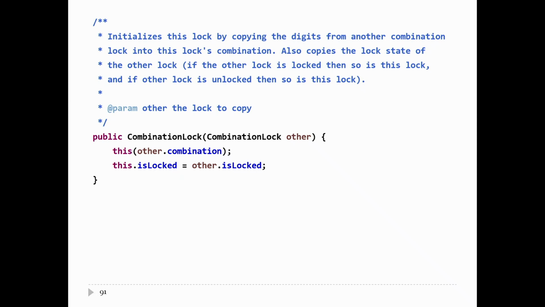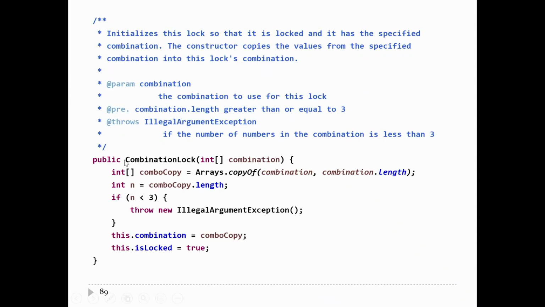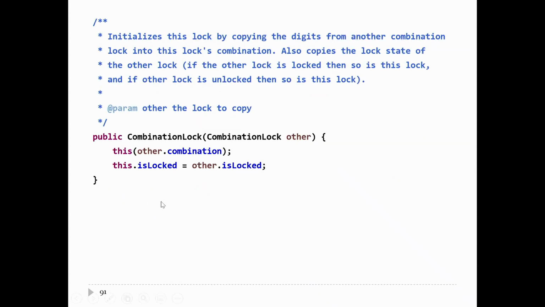Remember how constructor chaining works? On the first line of a constructor, you're allowed to call another constructor. I would like to call the constructor I just wrote, passing in the combination of the other lock. That will call the second constructor, which will do all of the work it needs to. And then, when it's done, we can set the state of the lock to the state of the copied lock. So this.locked equals other.isLocked.